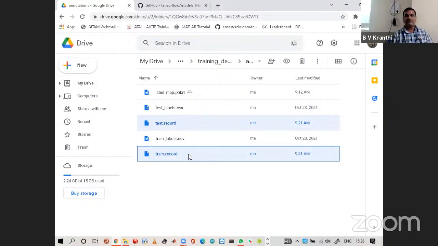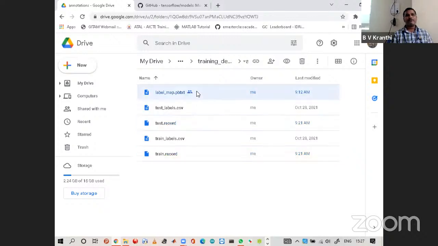This is the data set now. You are not providing images or XMLs. So this is the data set, and this data set will be provided to the model. And the label map you have to create, where it will define how many classes there are in our data set.